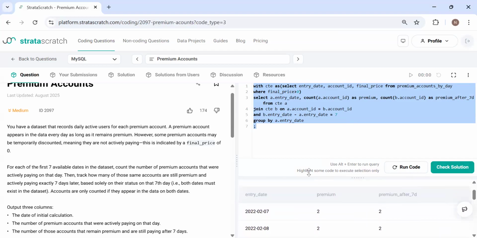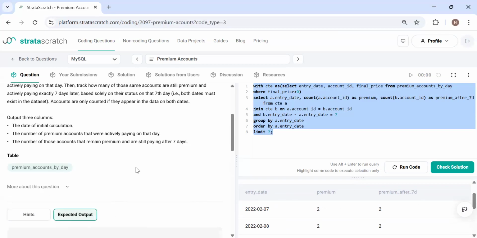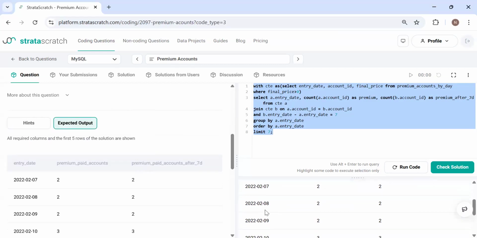Now, one more thing is mentioned in the question, that is we have to do it for the first 7 available dates. Okay, first 7. So I'm going to order by A dot entry date. Okay, let's run this. And we have to show first 7. So I'm going to do limit 7. Now let's run this. So we are going to get only the first 7 rows. Okay, so this is the output. Now let's see the expected output. Here we are getting the same output as well, and it is matching. So our query is correct.